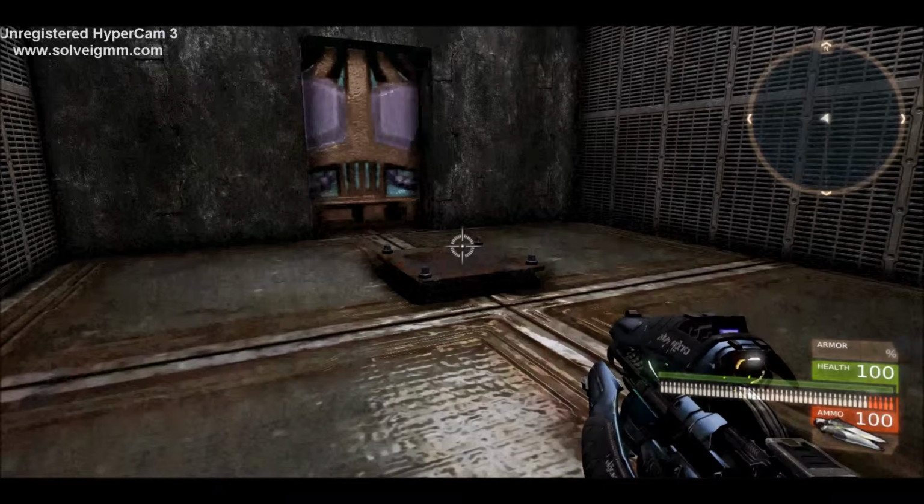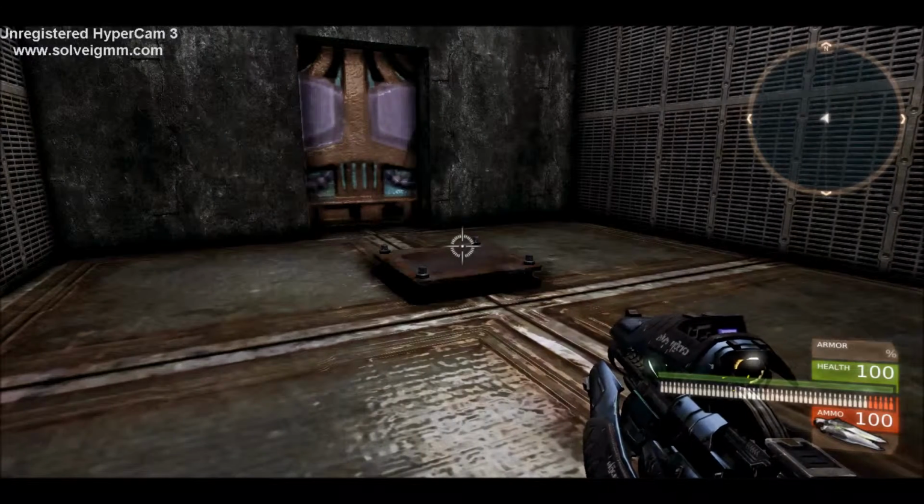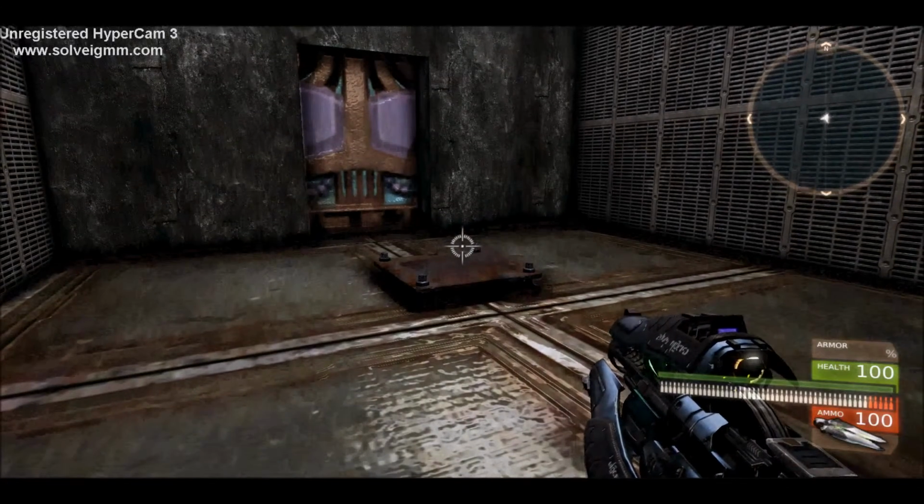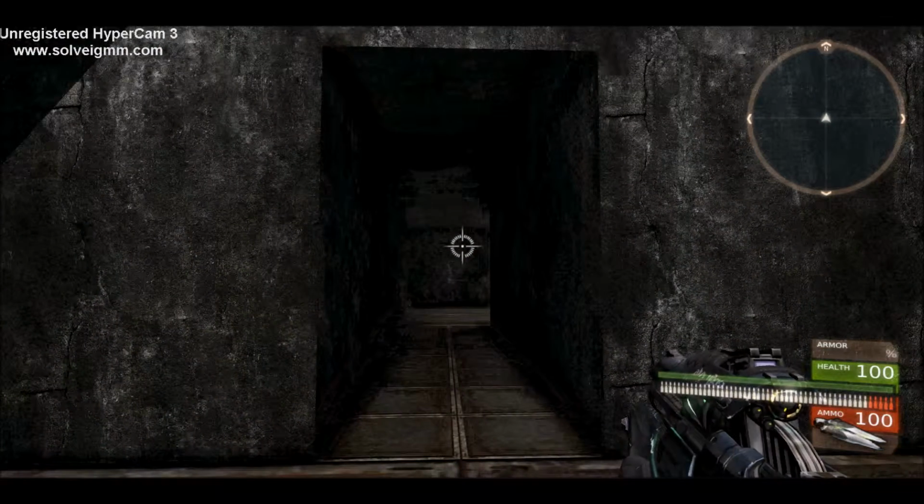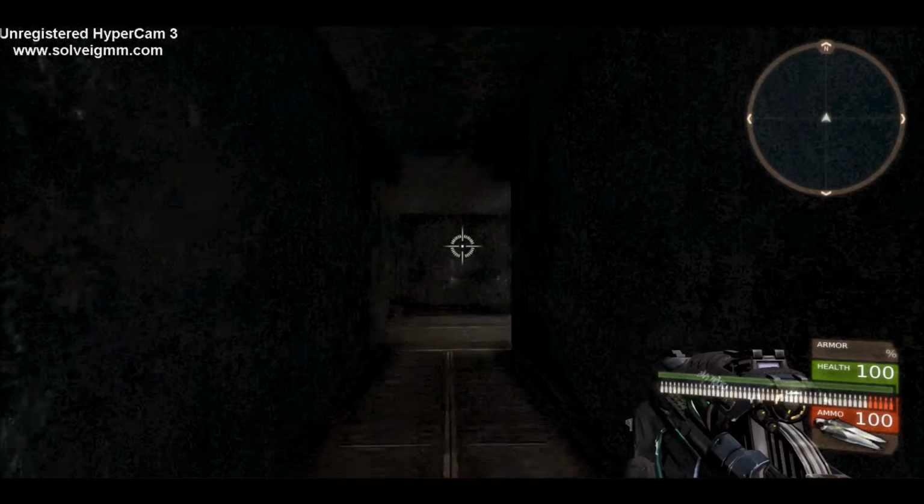Now, in this first room, the rule is very simple. You step on the button, and the door opens. The rule being, if the button is stepped upon, then the door will open.